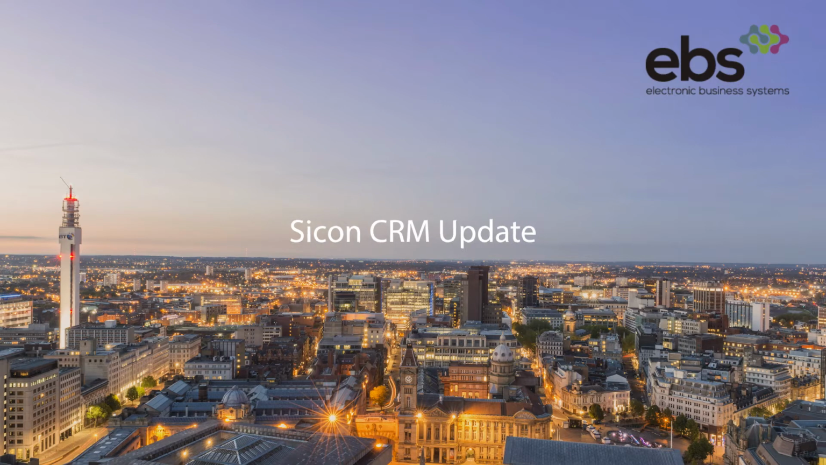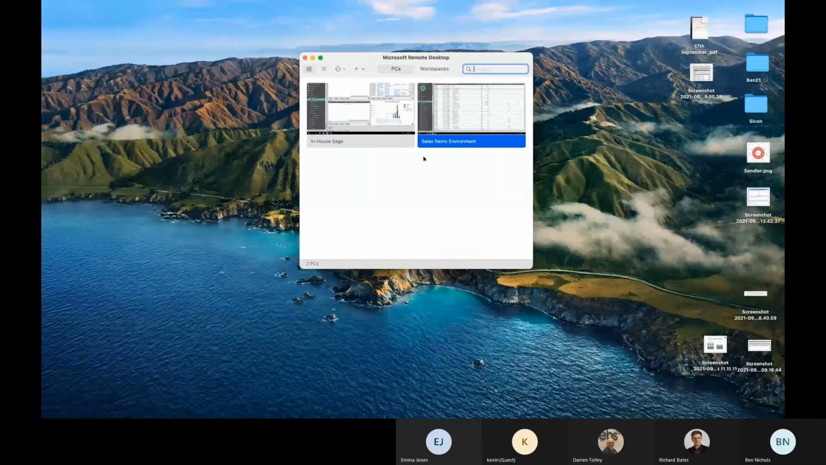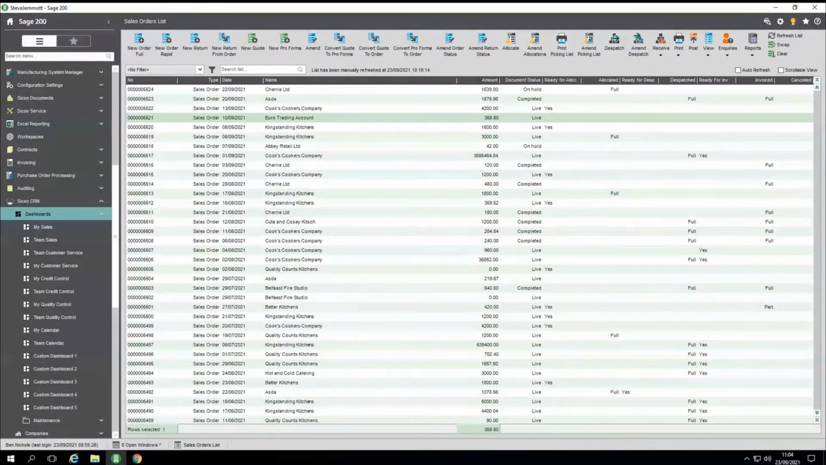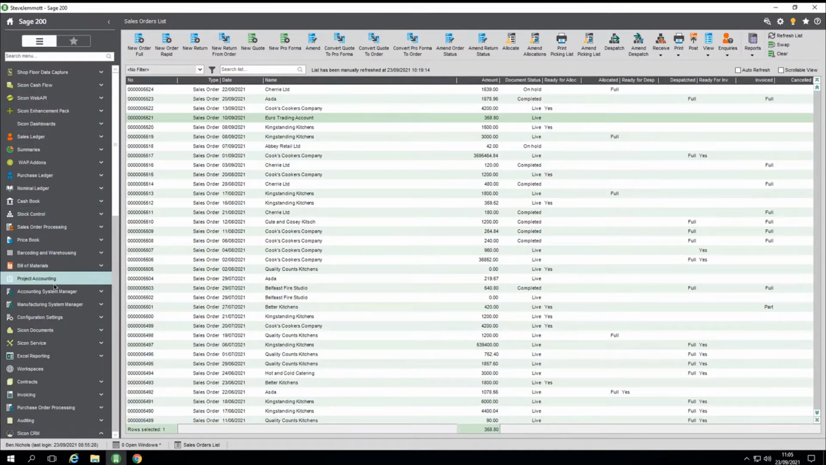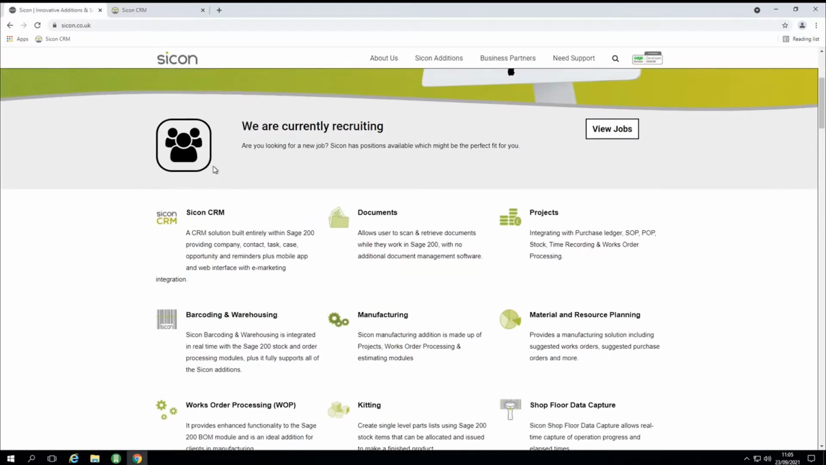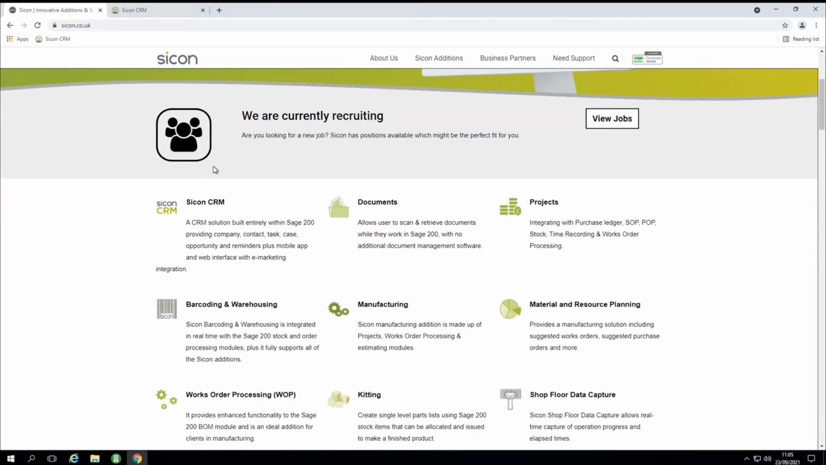So the first thing I'm going to do is share my screen and give you a brief introduction into the product. Great. So what we have here is an environment all of you will be familiar with. We're in Sage 200, and on the left-hand side, you'll have a series of different modules. Ours will probably look slightly different to yours. We've got everything from Sicon turned on, and you can have a look at the different modules that we tend to focus on. Again, we are just focusing on Sicon CRM at the moment.